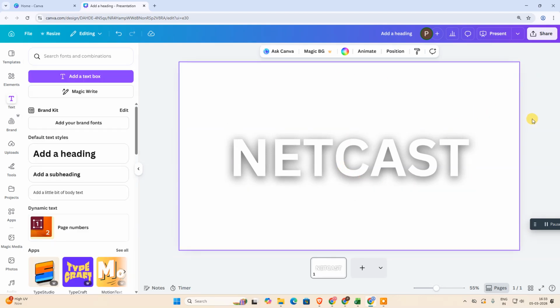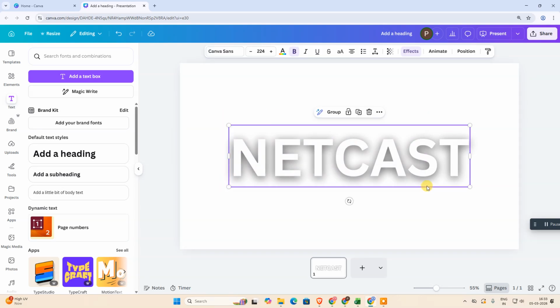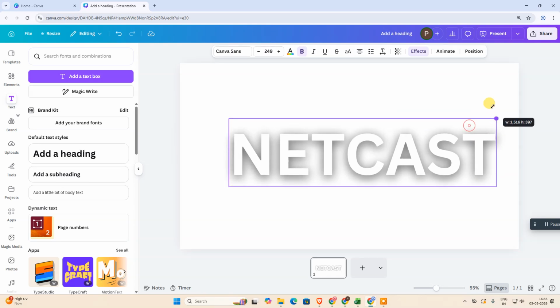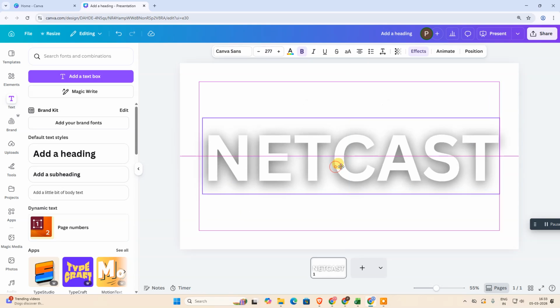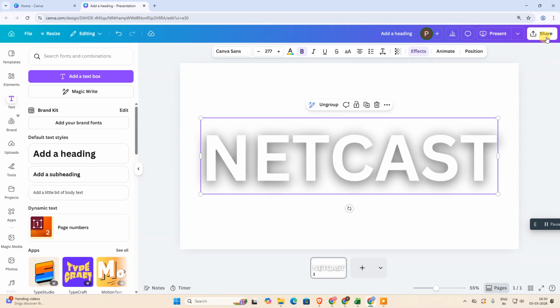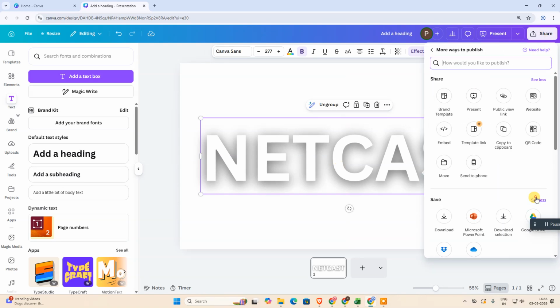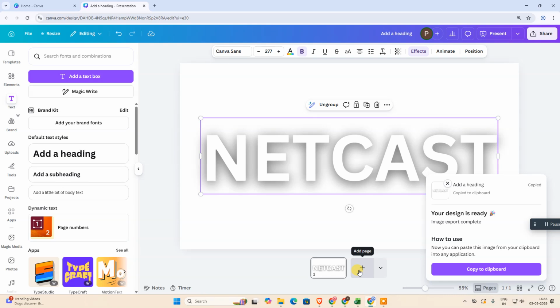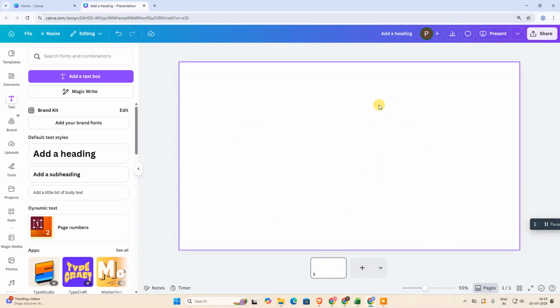Then you can group it and move. Now you can increase the size like this. Okay, now go to the share button, see all, and hit copy to clipboard. Now delete this and paste that clipboard here.